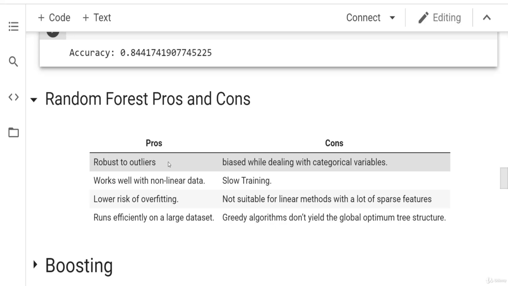And random forests also run efficiently on a large dataset because we are training parallel models, right? And each model is working, yes, on the complete dataset, but with repetition, or with duplication. So instead of training many decision trees sequentially, you are training them in parallel, and each decision tree is actually a subtree and not a complete tree, right? So it will run efficiently on a large dataset. So these are the advantages of using random forests.